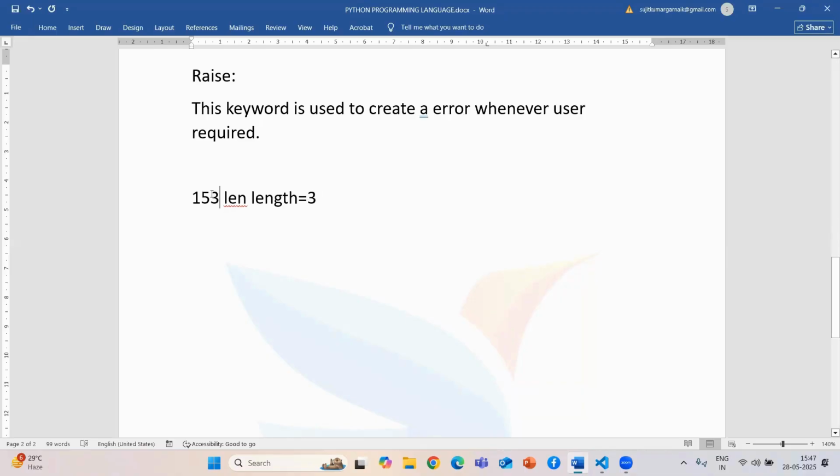Now here the length will be 3. Now you need to raise each digit to the power of 3. So I want 1 cube, 5 cube, then 3 cube. If I am executing this line, if my output will be 153, then we need to match.